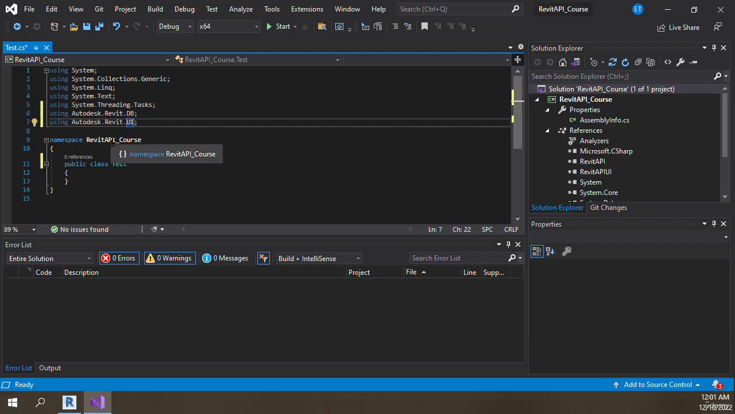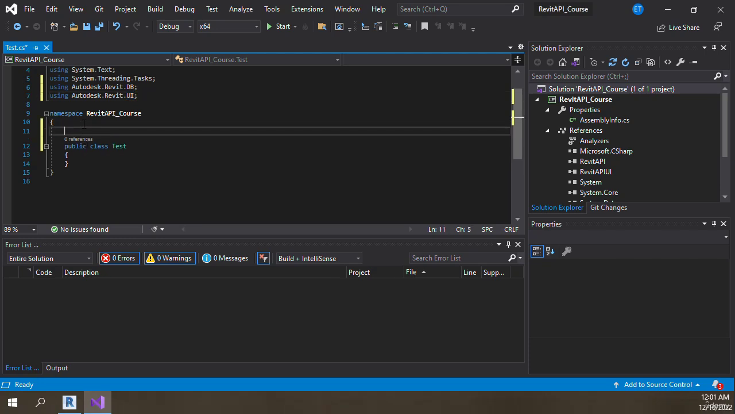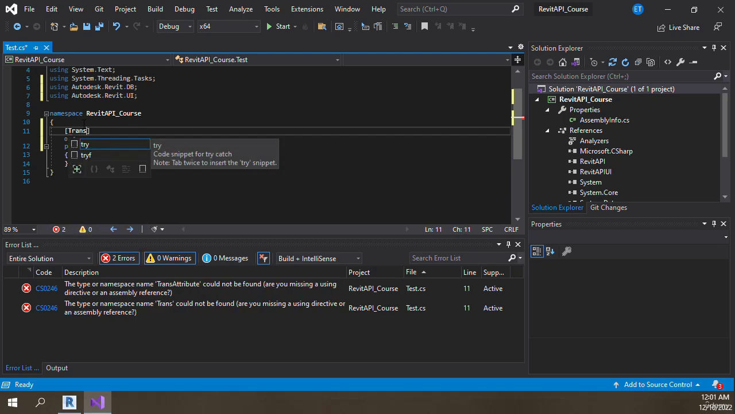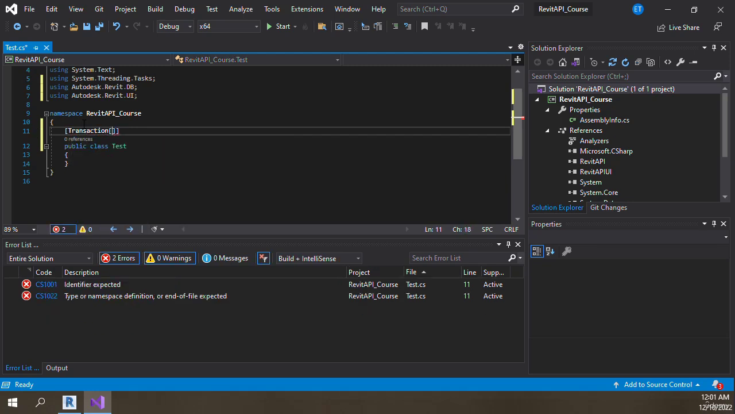Then the next thing we need to do is establish our plugin's basic structure. The basic structure is going to start with these two statements. I'm just going to write it here. We need to have a transaction open, so it's called Transaction. Then we're going to call TransactionMode.Manual.